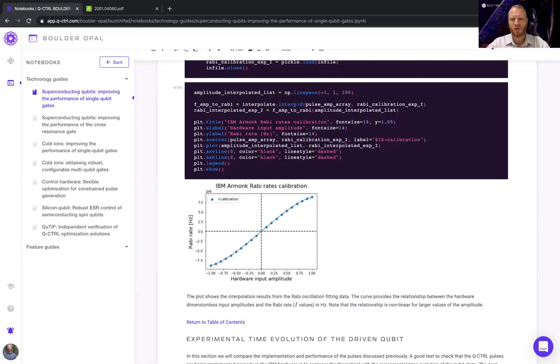Here you can see that for the most part, it is a quasi-linear relationship. It just becomes nonlinear for high voltages. Hence, we set a maximum Rabi rate, which doesn't get into that nonlinear regime.